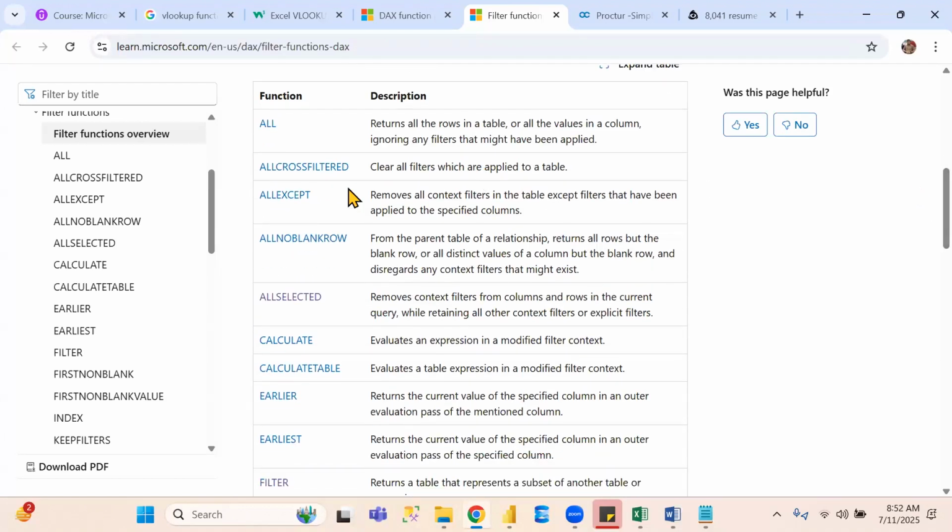All these functions we can apply only in a measure. All filter functions we can apply only in a measure. Among the filter functions, first we need to discuss CALCULATE. What will the CALCULATE function do? In CALCULATE, we can either perform aggregations, or perform aggregation operations based on a condition. You understand what I'm saying? CALCULATE is nothing but a filter.